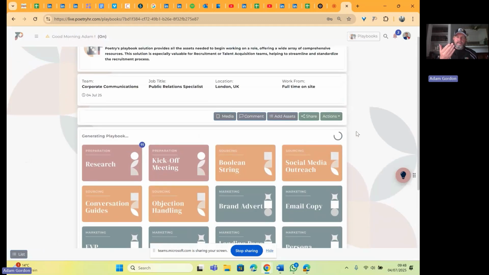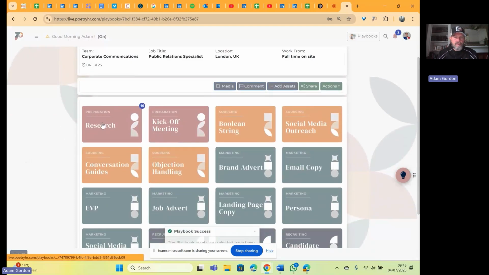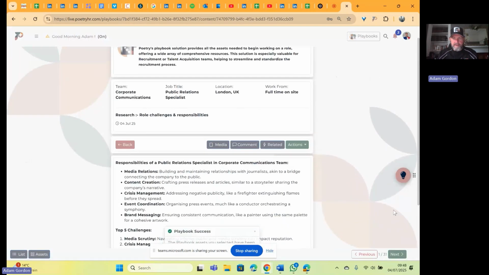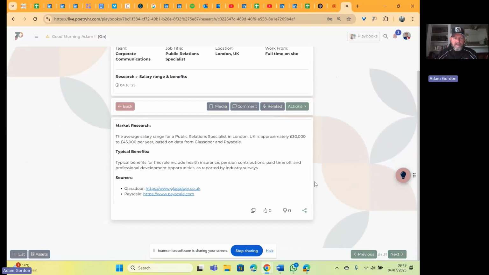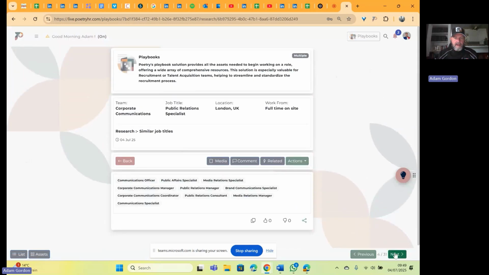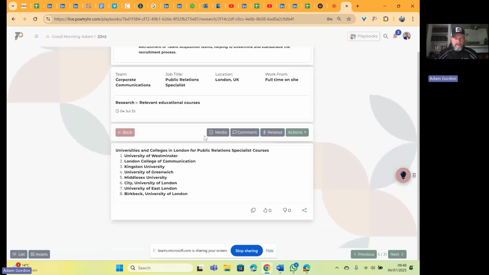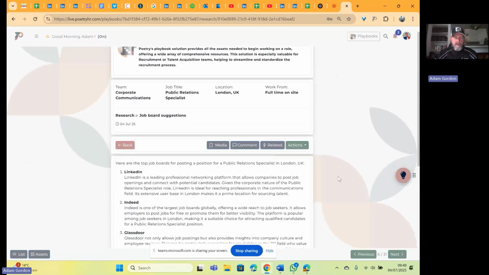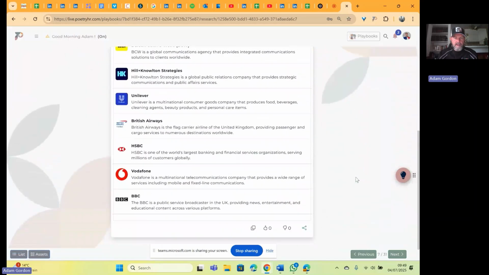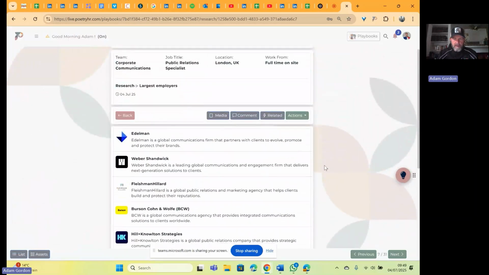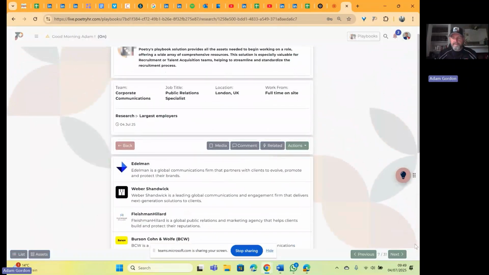I can have this pack come straight into my inbox. I can easily share things from here to the hiring manager. I can set this up so that when I create this pack of assets, it goes automatically to the hiring manager. So let's show you what we've got here. So the challenges and responsibilities in this job, recommended skills and qualifications, salary range and benefits according to Glassdoor and PayScale, similar job titles, universities with relevant courses for this job, board suggestions for where to advertise, the largest employers, as you'd imagine, it's the mostly sort of PR agencies, but some of the big corporates as well.